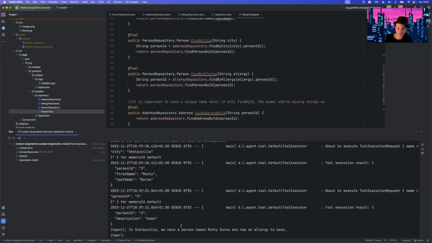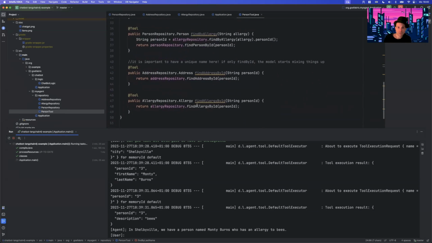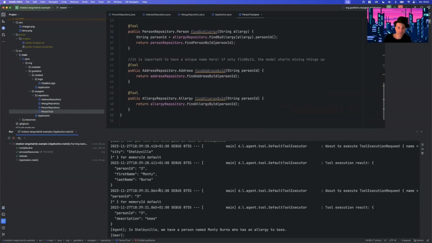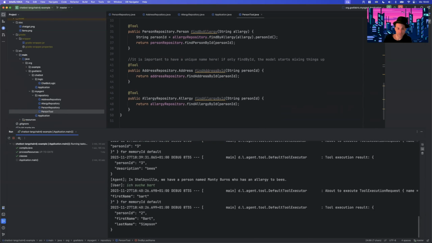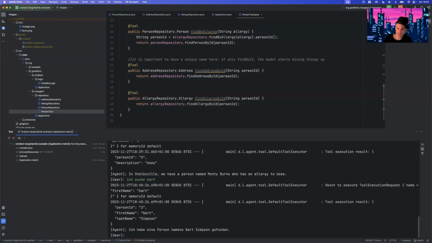But wait a minute, it gets even crazier. So I'm from Germany and asked myself the question, okay, this is all English and we connected our LLM to English. Can it do German? And funny enough, it can. So I'm now typing in German. It says, ich suche Bart. Nothing too complicated, which is basically I'm searching for Bart, and it still has the answer. So it tells me it has a person named Bart Simpson.